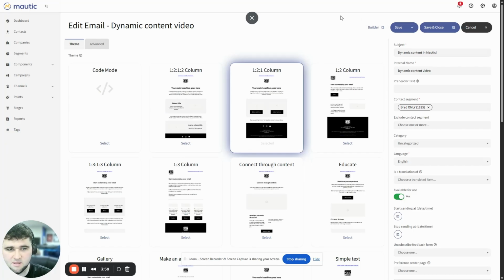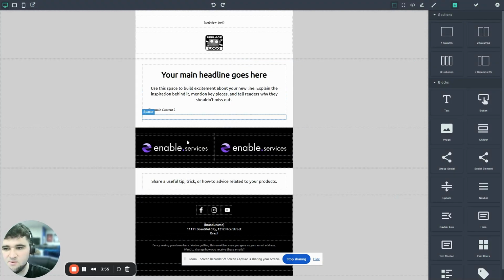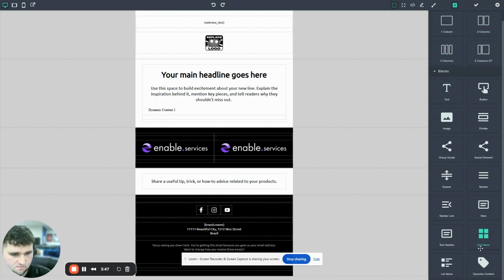So we'll head into the email now. This is the template that I've selected. When we head into the email, I've added our logo in a couple of areas. So head to the panel down here, drag and drop panel, scroll down, dynamic content, pull it in.